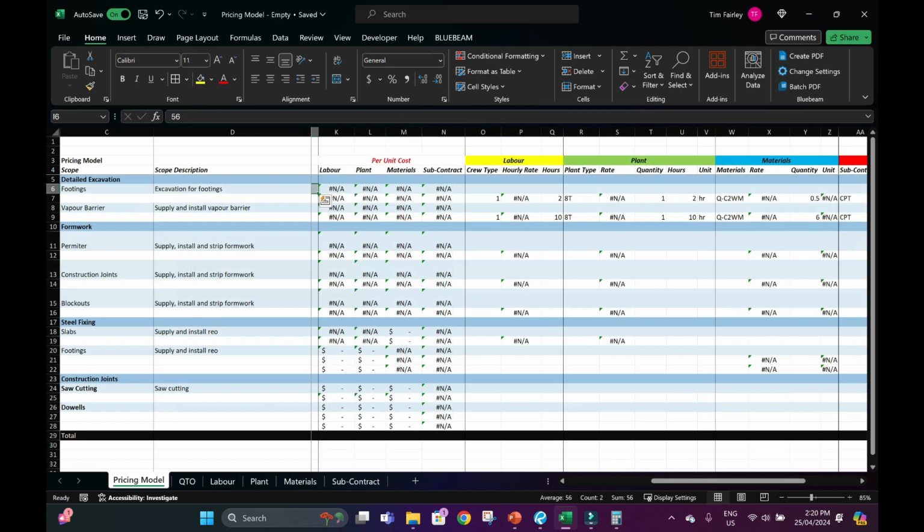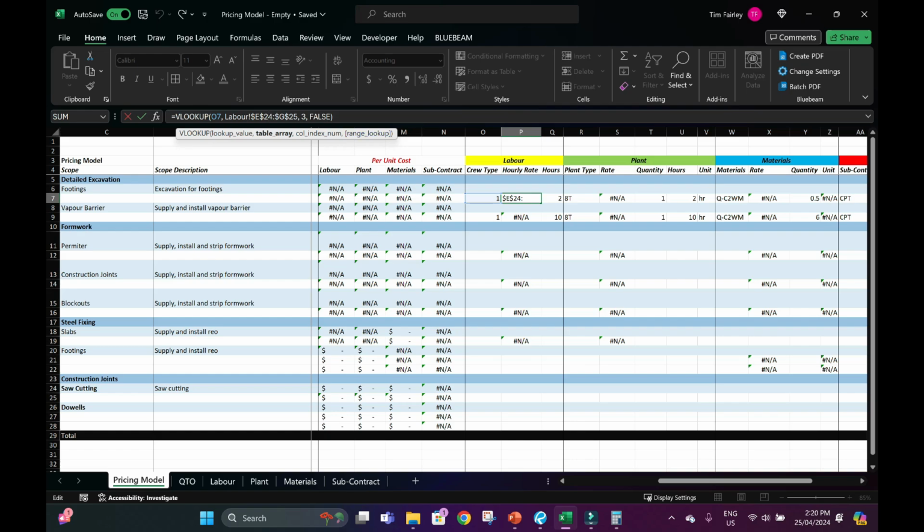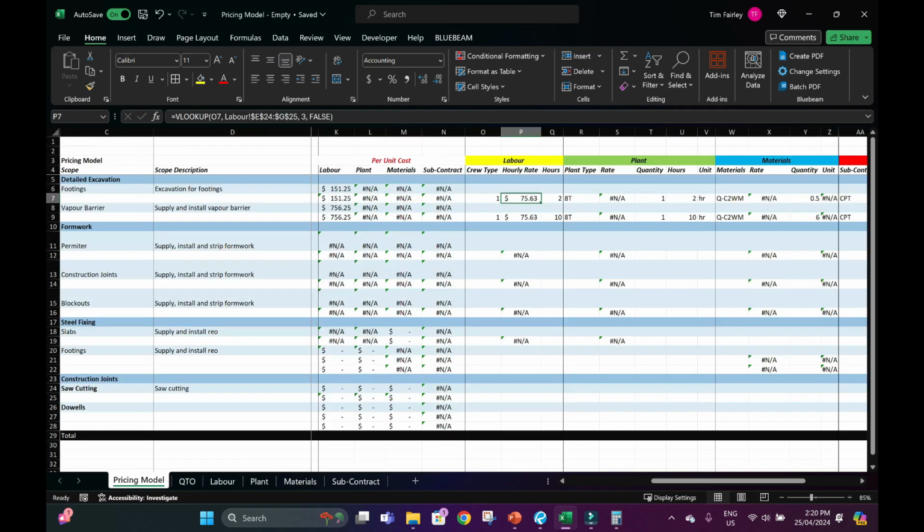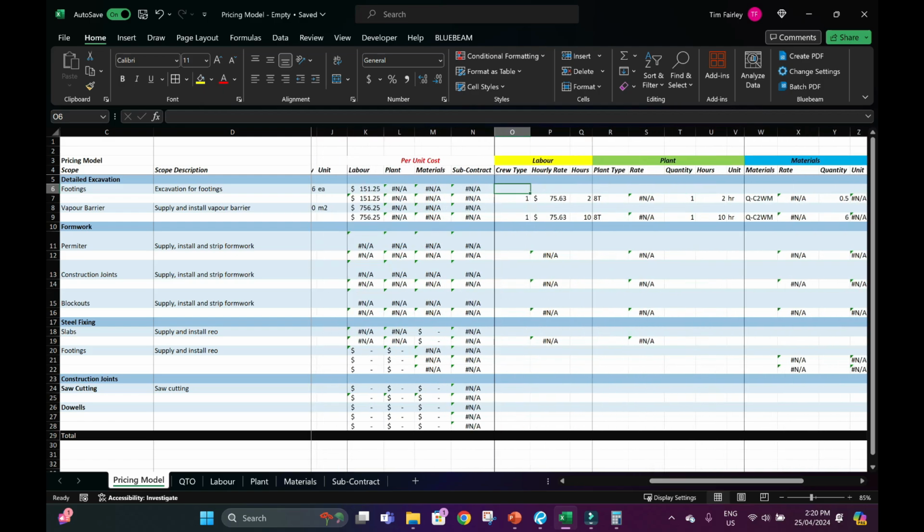And we say, then put this in our pricing model. So crew type 1, then just call that, sorry, that was meant to be civil crew. That one $75 an hour, and we need them for 4 hours per footing. So it's $300 of labour per footing.